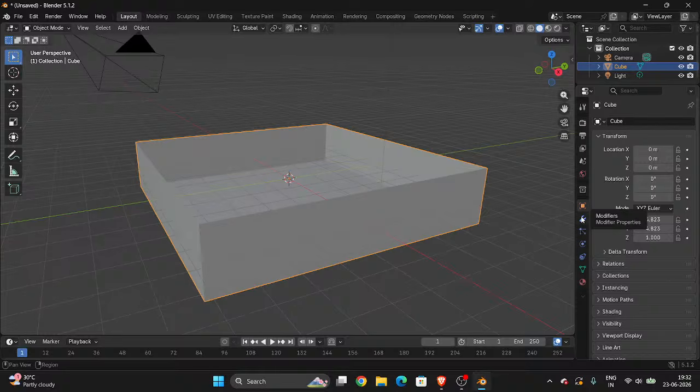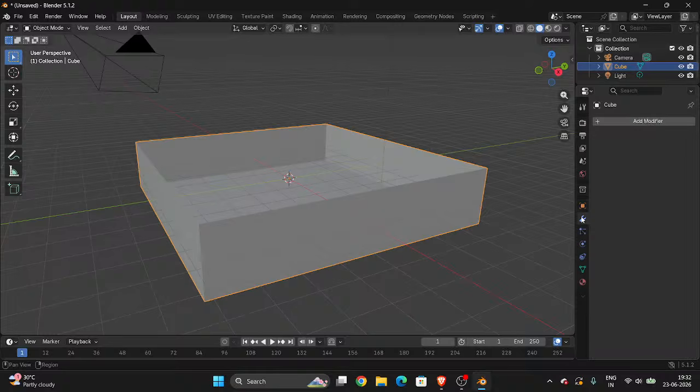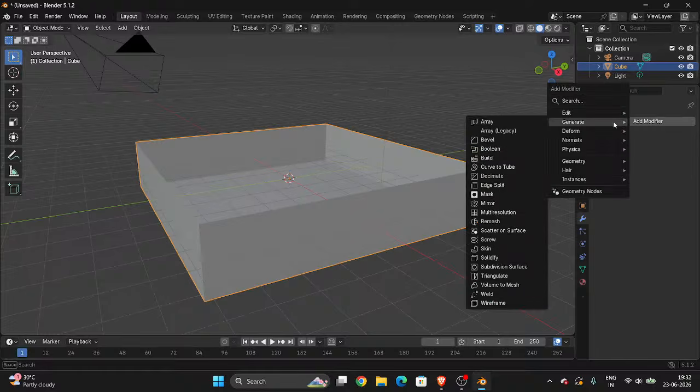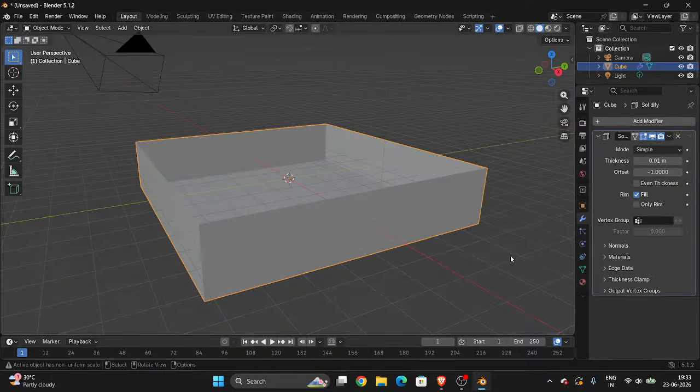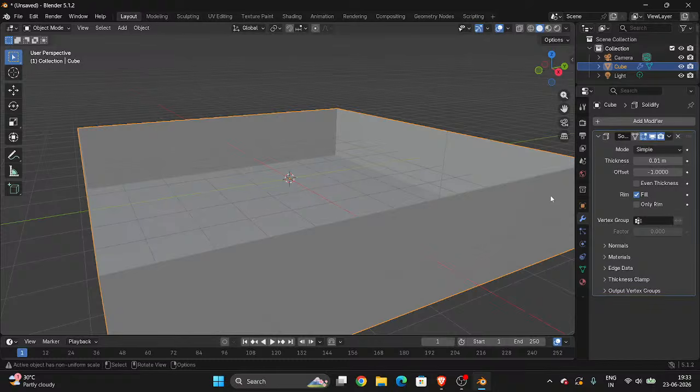So now we have to make this thing look like a pool. So what we're going to do is use a modifier. Add a modifier and go to Generate, and you can see here there is a tool named Solidify. So select that Solidify. It's already created a small thickness. So now we're going to increase it.